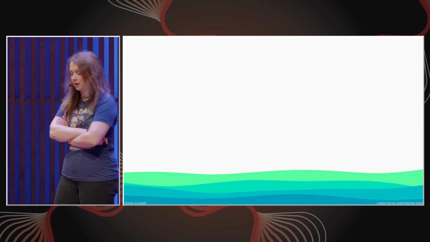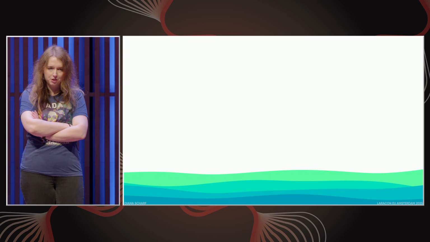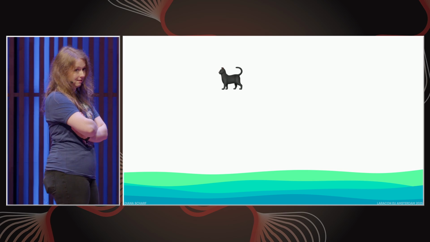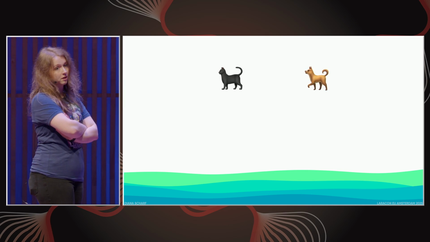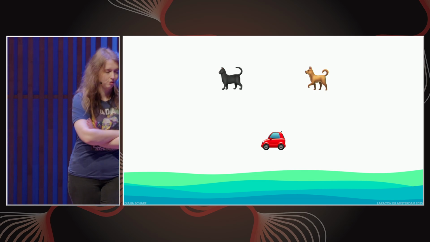Going to show you. But before we start, we need to be on the same page. We need to agree that a cat and a dog have more in common than a cat and a car. Okay? Good.